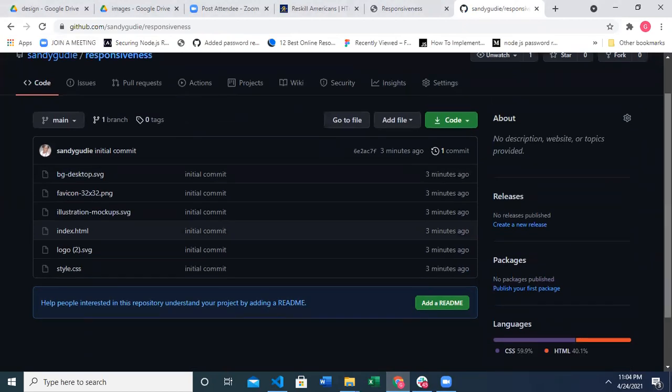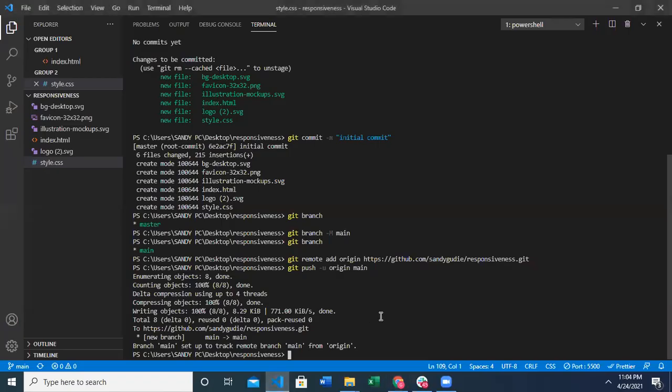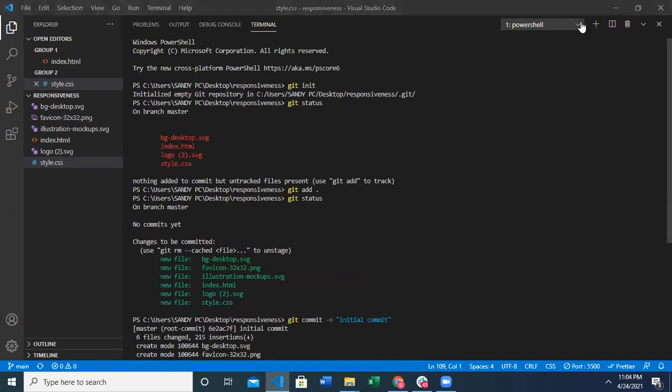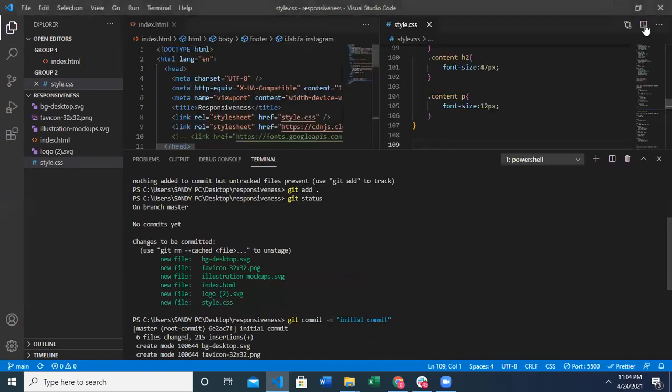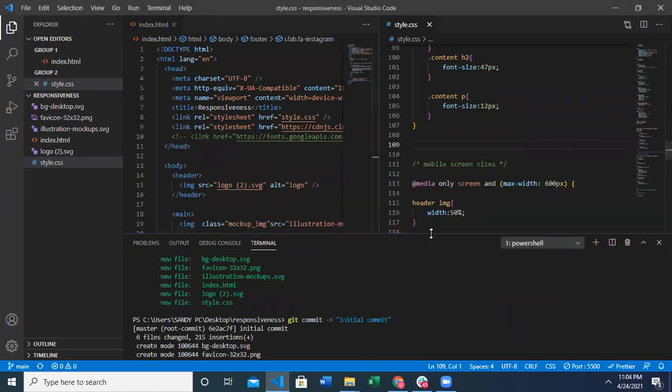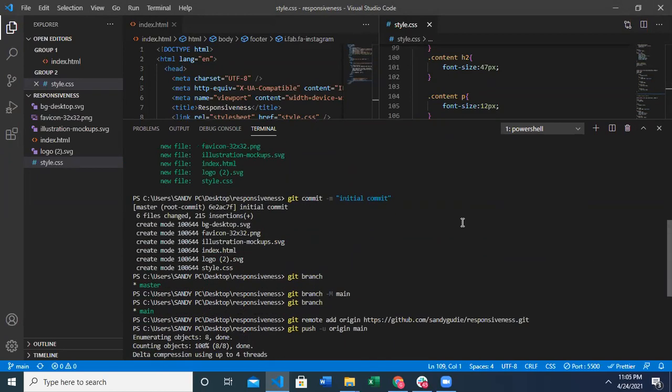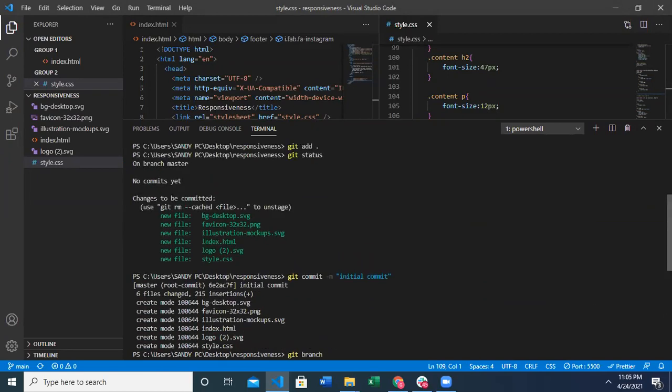Okay, so if I make changes to my work, let's just say I made some changes to my files. I'm going to minimize this. If I made some changes, I don't have to do git branch -M main again. Once I've committed my files, I don't have to do git init again. No. All I have to do is just add.